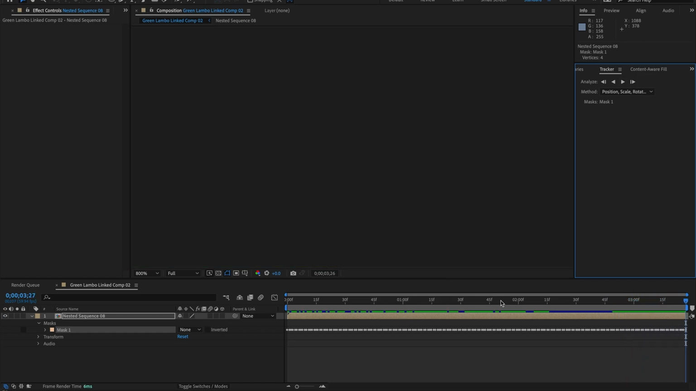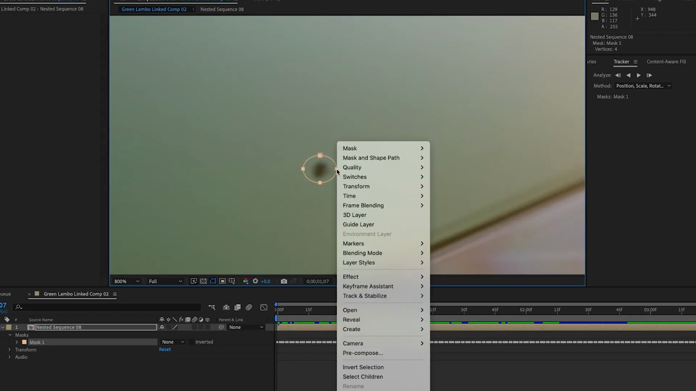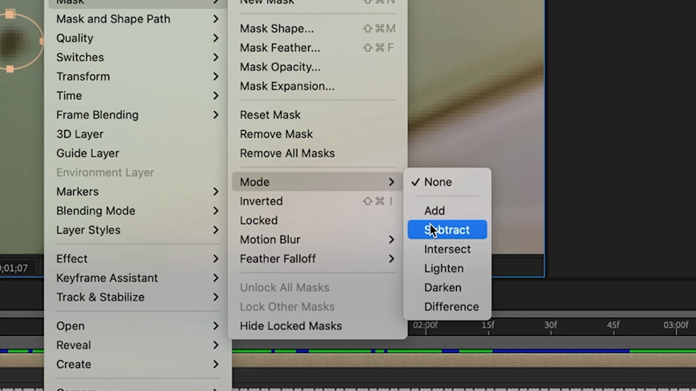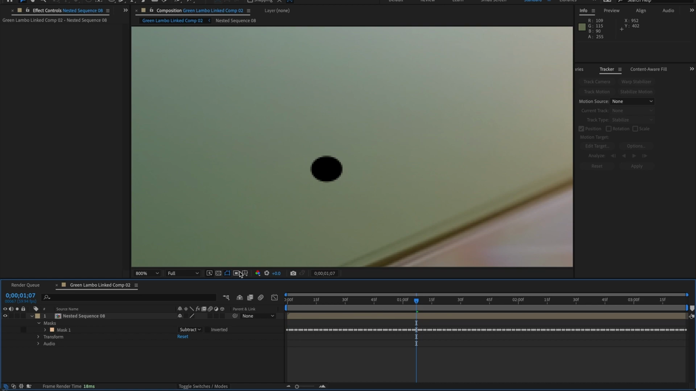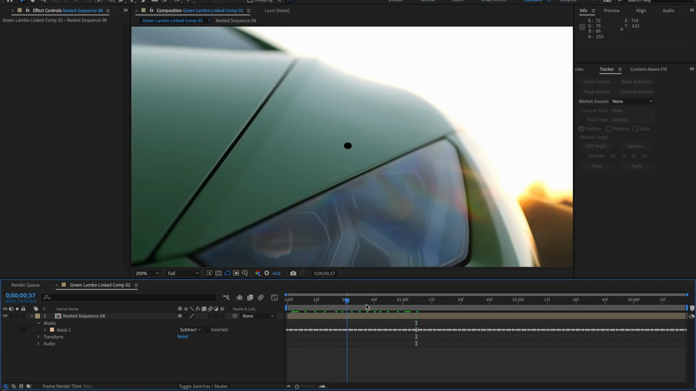All right, now that it is tracked correctly, we will do something you just learned by right clicking on the mask again, Mask Mode, but this time we are going to select Subtract, which will subtract anything in the mask from our scene. Makes sense, right? And just like that, we're at the final step.